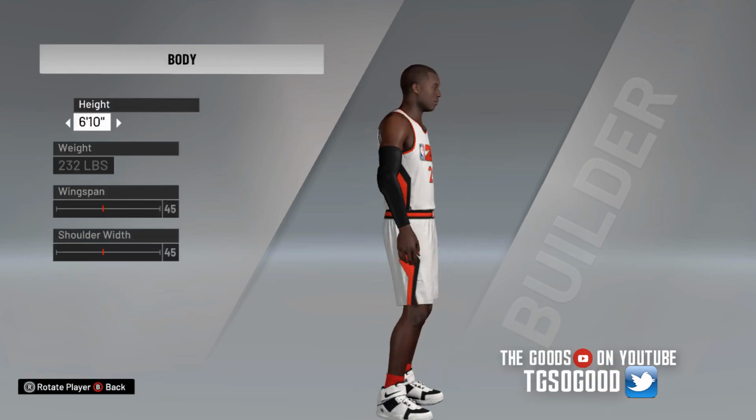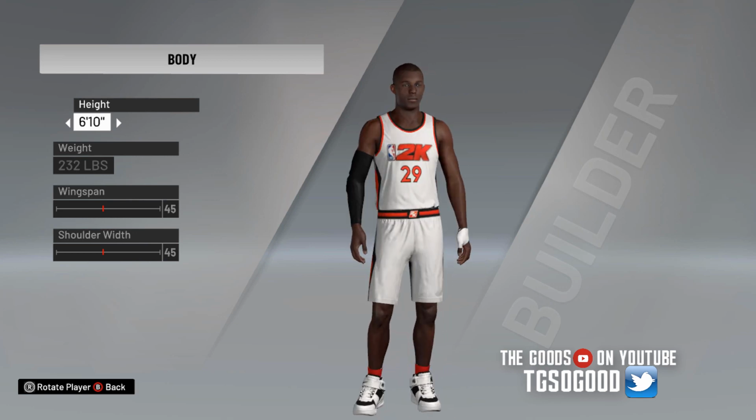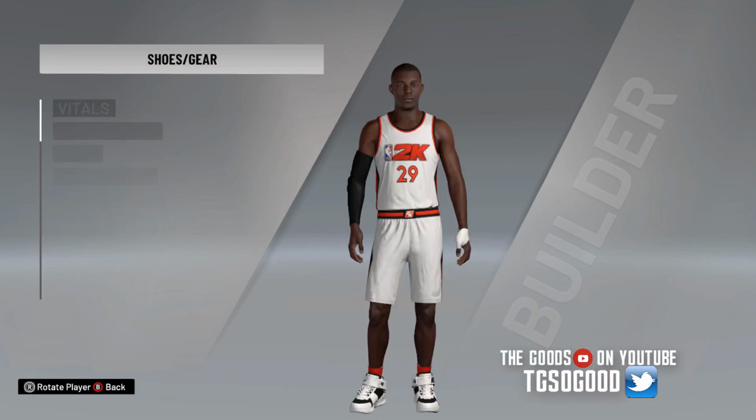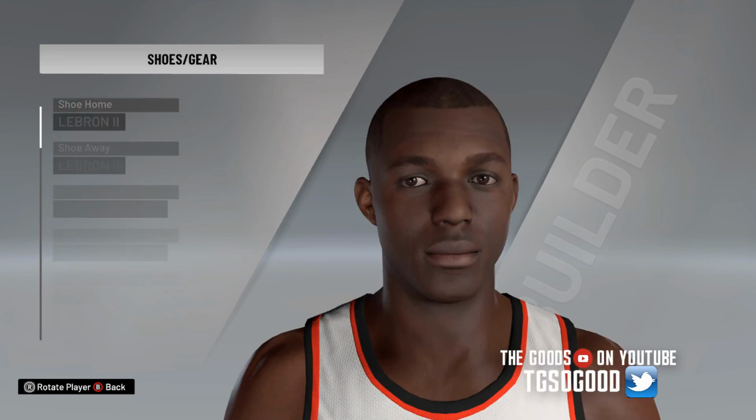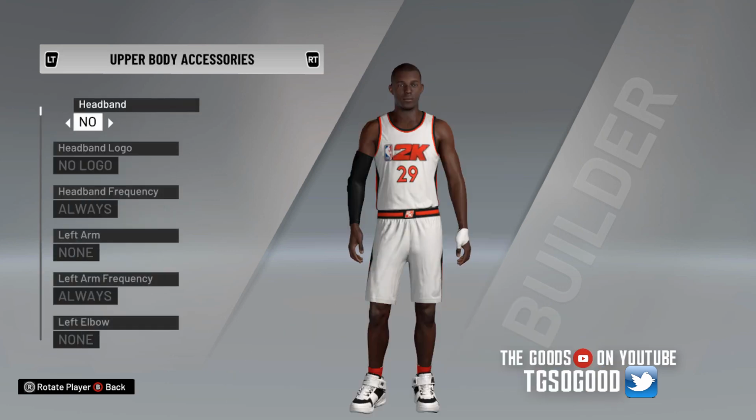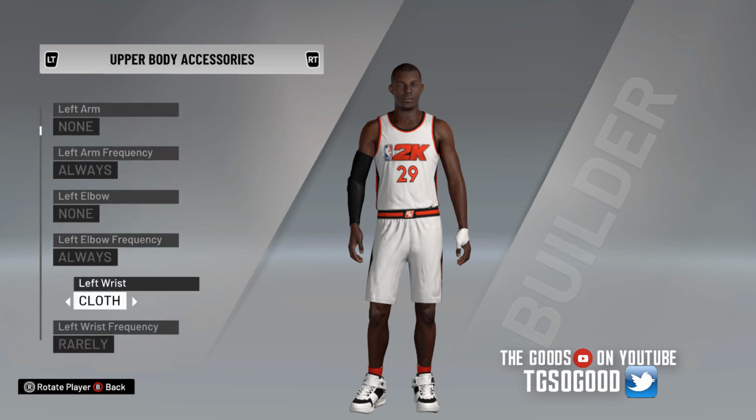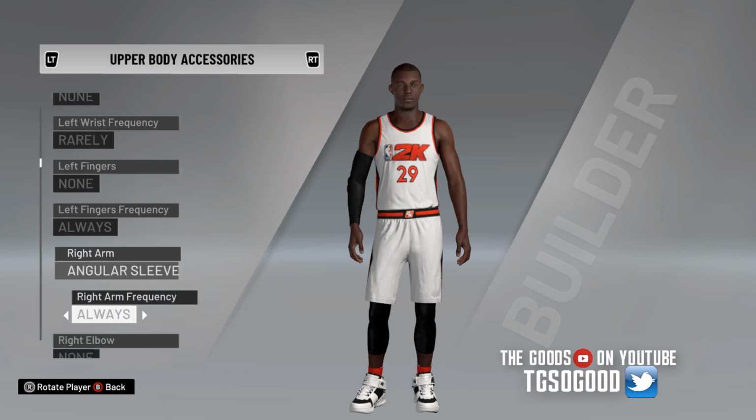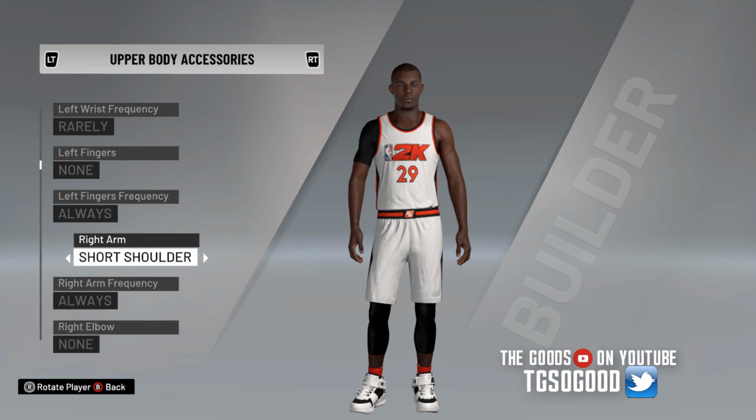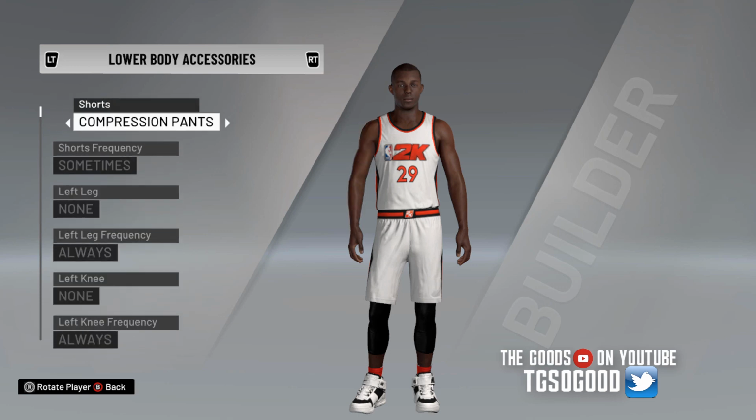All right. So as you can see here, you just need to change his gear to whatever you want it to be. His accessories also, change it to whatever you want it to be before you leave out of here. I'll change that to none. Get rid of the hand wrap. None. Get rid of the arm sleeve. And then lower body, we get rid of the compression pants.